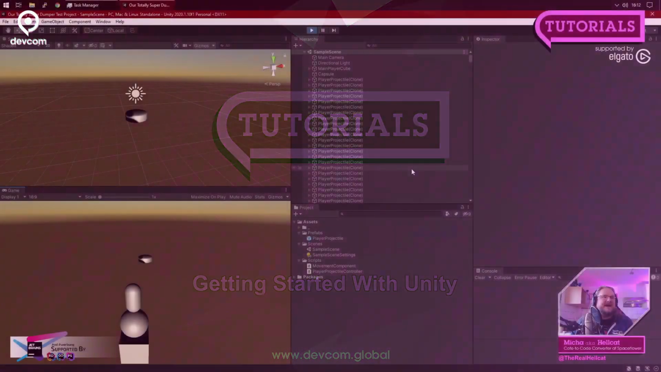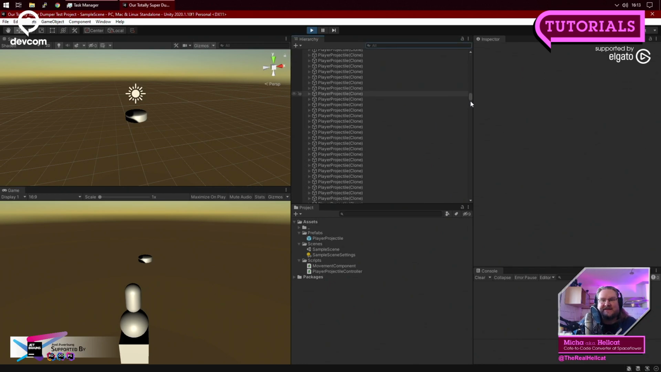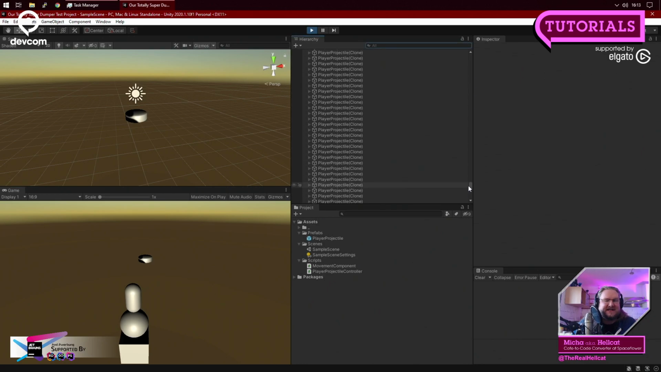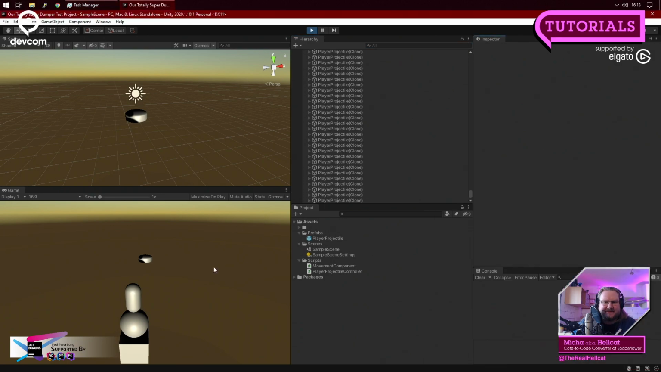Yo, and here we are. Change place, me in the small view and the project in the big view where you can actually see something. Here you can see a bit better. See, this is our huge list of prefabs we just spawned. Look at that, CPU is like 25-ish%. So let's spawn some more.